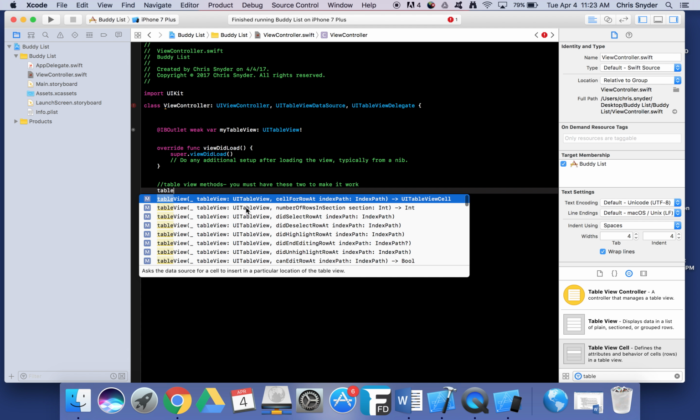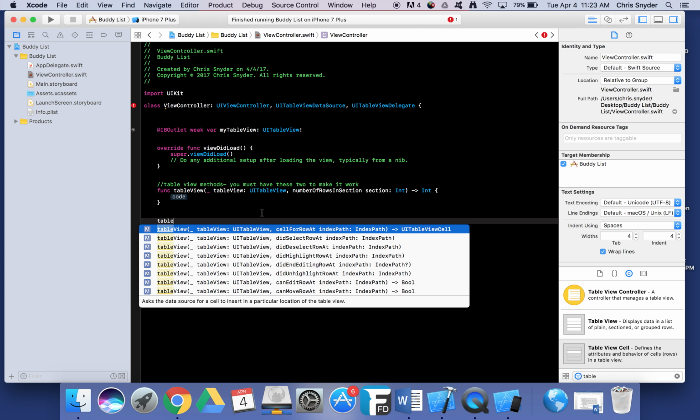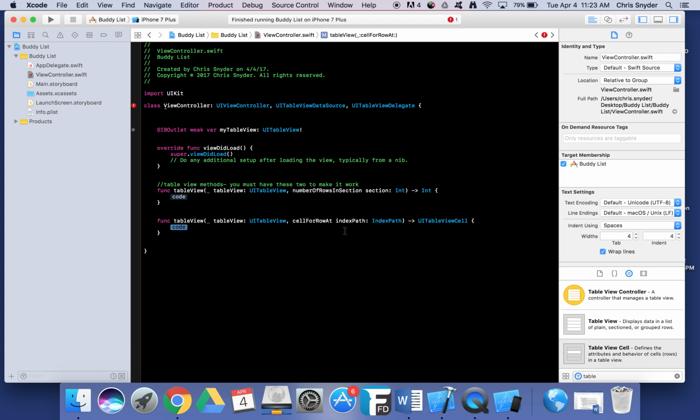First one I want you to look for is this one right here, number of rows in section. Go ahead and just hit enter or double click on that. And then this one is going to determine how many rows are in our table. All right, so we'll fix that one in a moment. And then the next, we need our second method. We're going to go table view. And we need this one here, cell for row at index path. So we're going to go ahead and put that one in. All right, and this method is basically going to determine what kind of information is going to go into the cells on our table. So now as you can see, the error goes away. All right, so right now we are communicating properly with our delegates and our protocol. Everyone's happy here, so we can move forward.